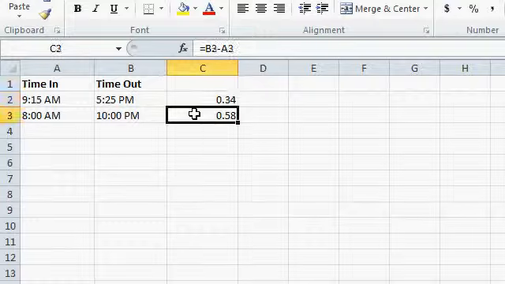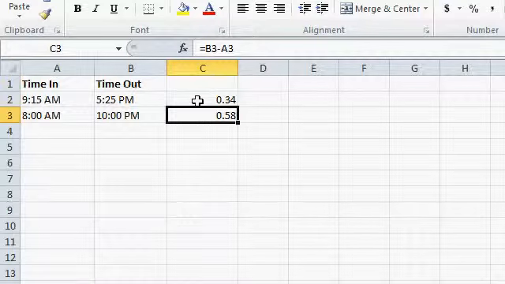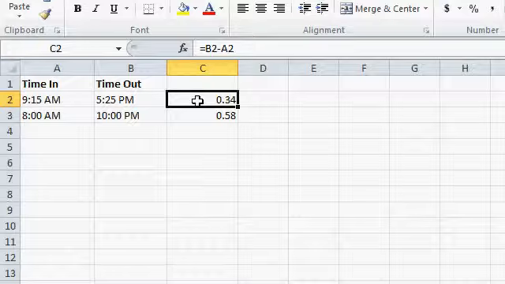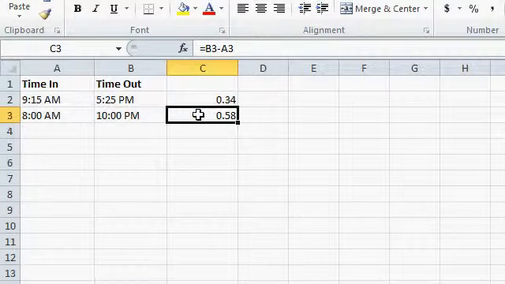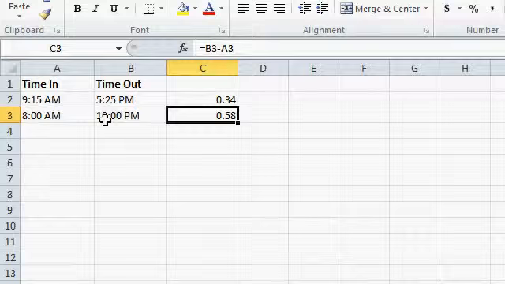What does that mean? Well, in Excel, the value of 1 is equal to 1 day. So this 0.34 is 0.34 of a day. This is 0.58 of a day. And that makes sense, right? That's a little more than half a day. 8 a.m. to 8 p.m. would be half a day.